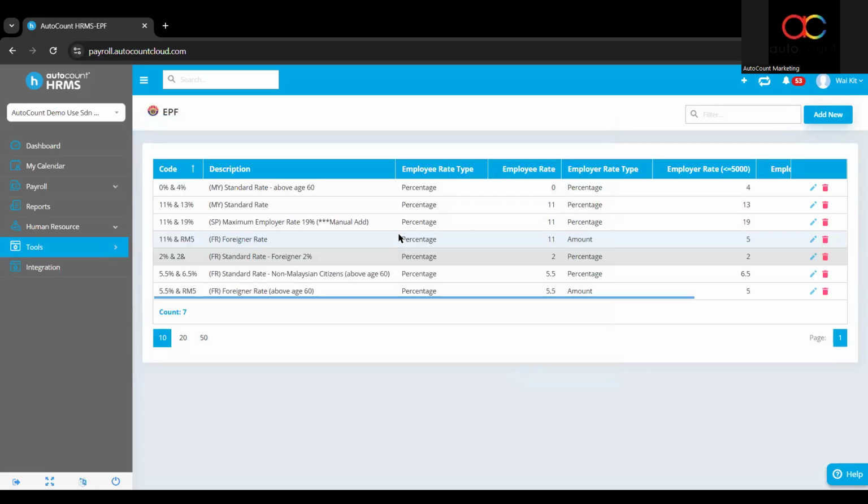Next up is EPF. This is the EPF table. Every year, if there are any changes, like the most recent one would be the 2% foreigner EPF rate, we will add it in or make the changes accordingly to the system. So this is just the EPF table.